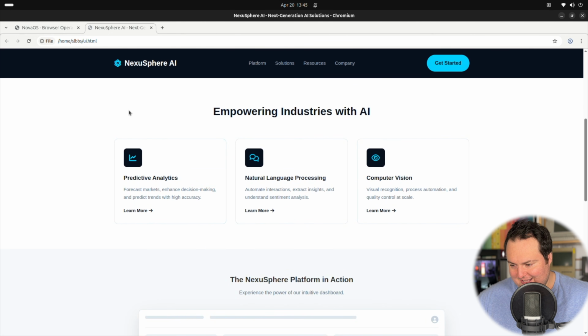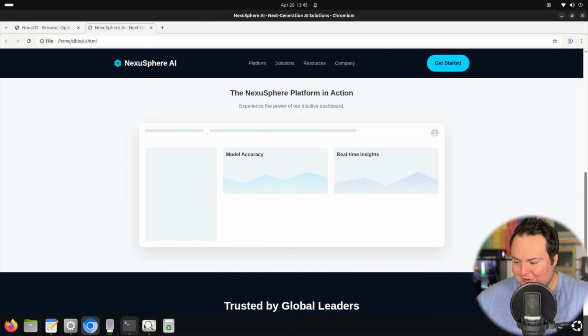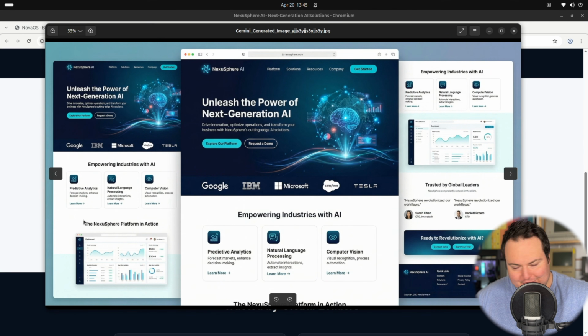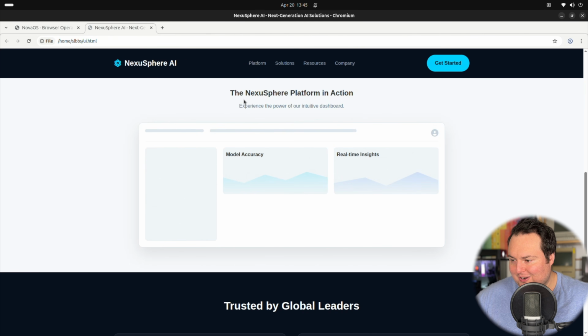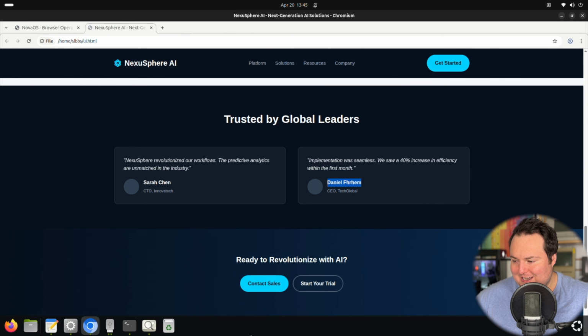We have the get started in the header, and it did actually try this little graph thing that we saw as well. So if I bring this right up, we see that the Nexus Sphere platform in action shows a little graph or web UI dashboard, and it did emulate that to the best of its abilities. We do have the names. I think it may have messed up the name right there.